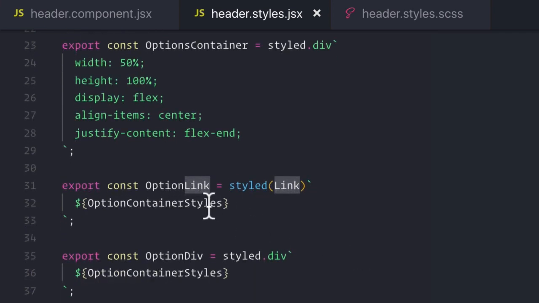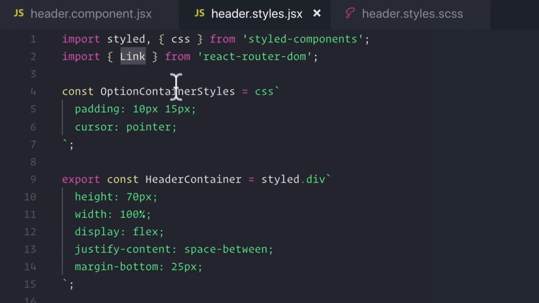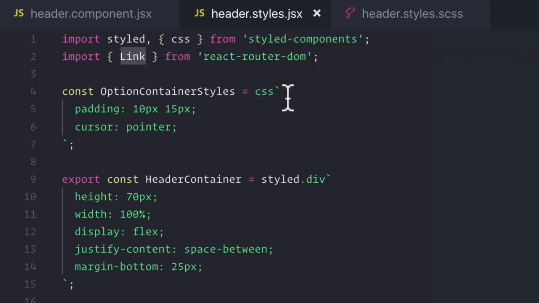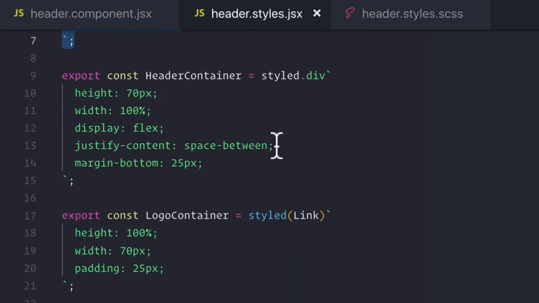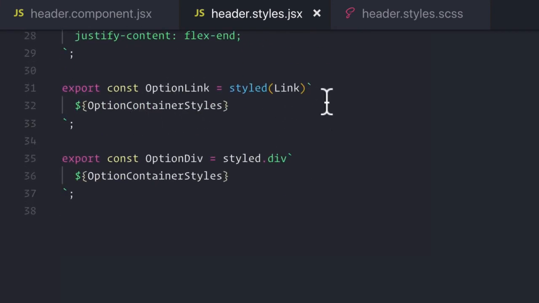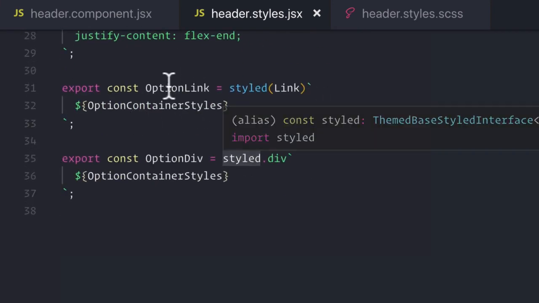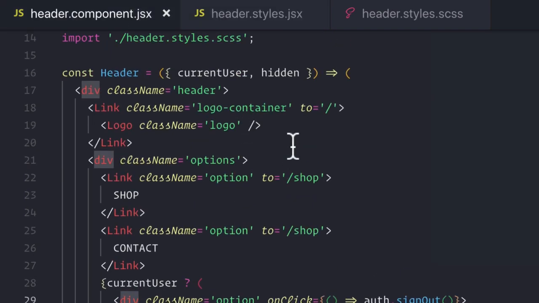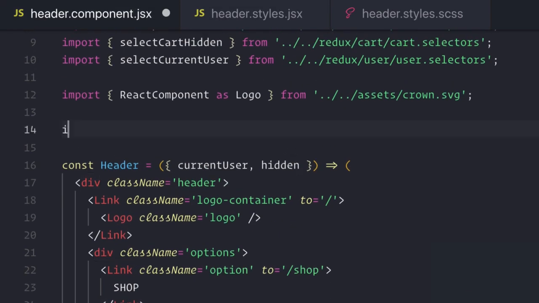Now, if we wanted to share styles that might be duplicated, all we have to do is import in this specific CSS keyword. And this allows us to now write CSS blocks that we can just include into our styles, and we will get that CSS almost like a shared function. So now that we have that, let's import this all in and replace our respective code with it.